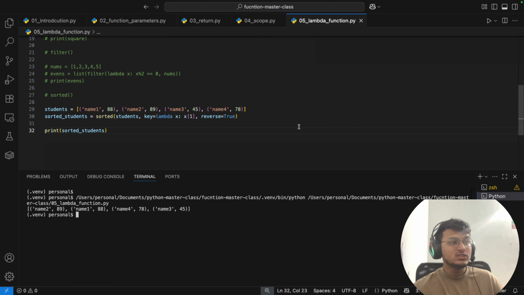This can be a very good question. If someone asks in an interview, you have to sort a tuple in increasing or decreasing order. So we got it in decreasing order: 89 at the top, 88 at the second, 78 at the third, and 45 at the last, the fourth. Okay, so what is it doing?